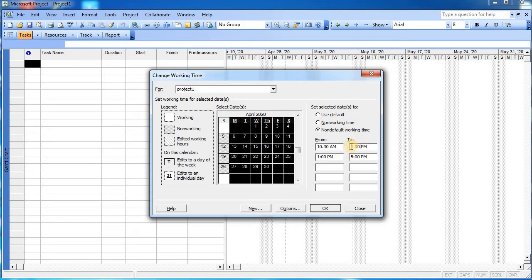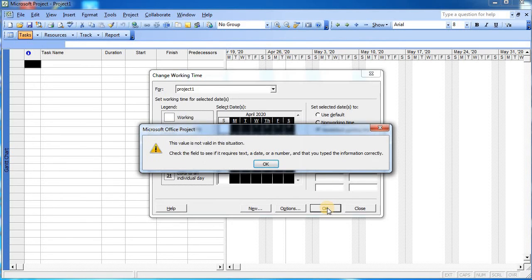Now look carefully. While inserting the duration, I have written 10:30 a.m., but you should mark that I have not written it in the form as it is expected to be entered. It is not the single dot, but it should be double dot. So why not try and check? Yes, you will get the error. This value is not valid in this situation.